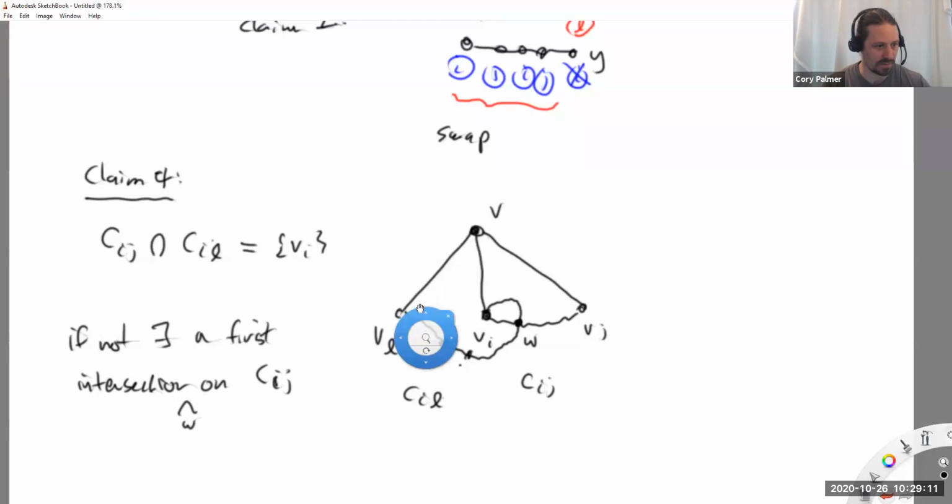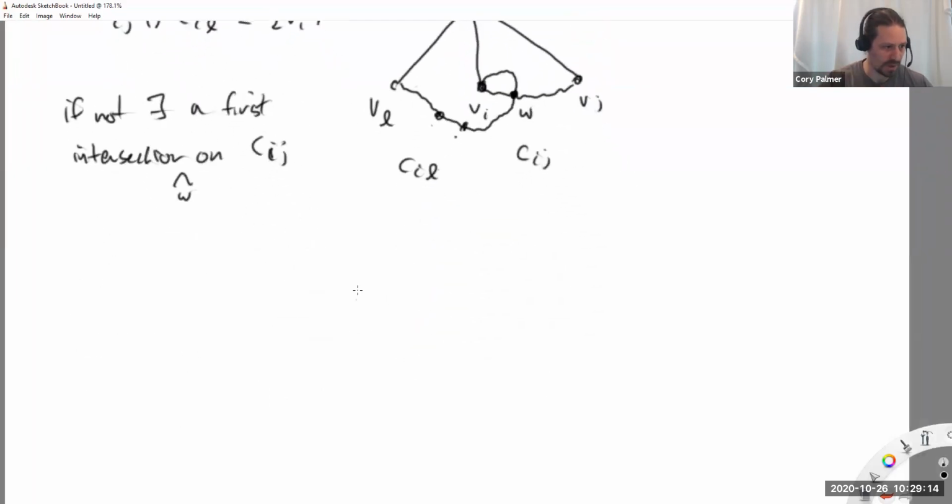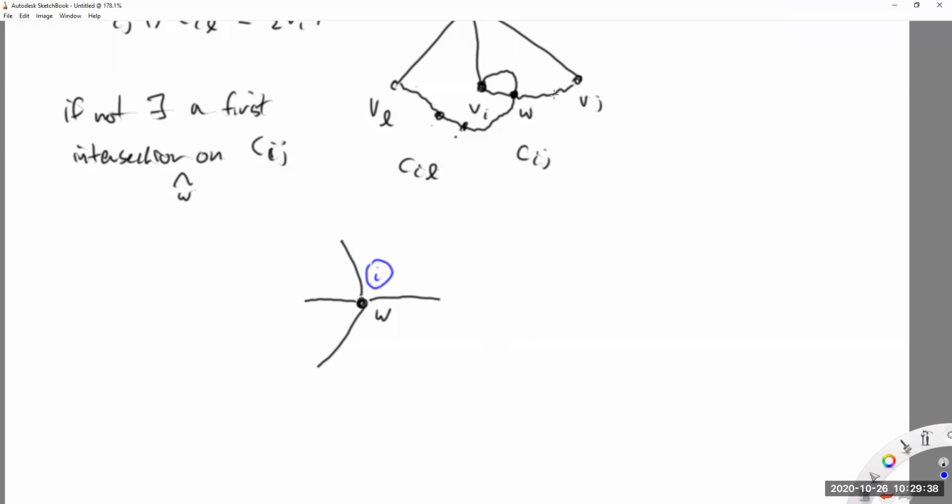And let's zoom in on that as well. Okay, so look at W. W is on both the VI, VJ path, and it's also on the VL, VI path. Can you tell me what color W has to be? Here, there's no cases. W has a color specified automatically. Yeah, it's got to be I, right? It's on the VI, VJ path, which is I and J colors, and it's on VL, VI, which is I and L colors. So it has to be I if it's in both of them simultaneously.